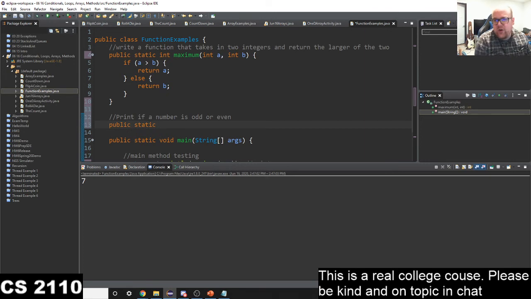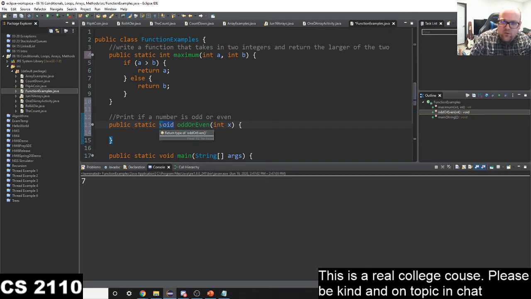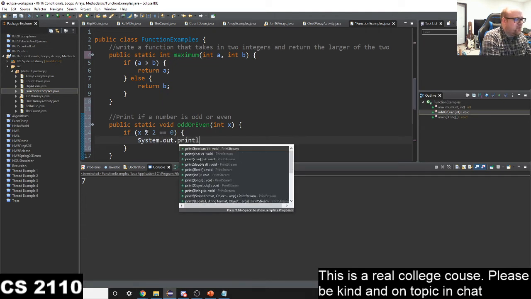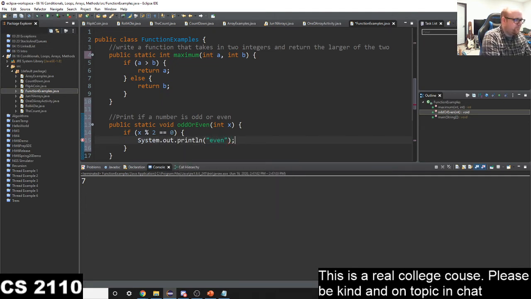In this case, if I'm not returning anything, I still need to declare a data type for my function. And that data type is void. Void odd or even, int x. Void means this function does not return anything. So I can't use return something. Instead, I will do something like if x mod 2 equals 0. This is a way to check if a number is even. System.out.println even. Else, System.out.println odd.